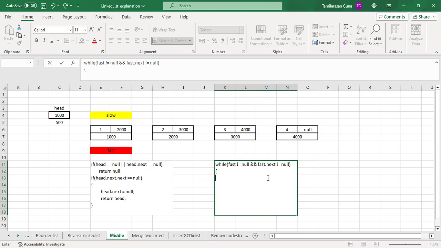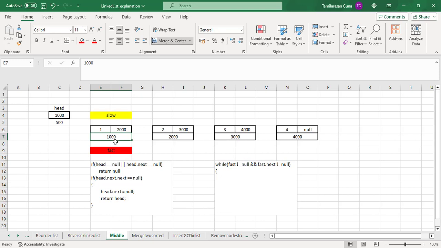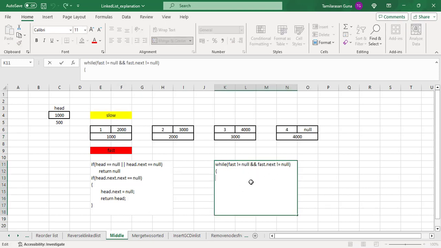So if the condition is true, what do I have to do? Check the condition. Fast is pointing to the address called 1000. Fast dot next is 2000. Both are true. If the condition is true, I have to iterate the slow object by 1 step: slow equal to slow dot next, whereas fast by 2 steps: fast equal to fast dot next dot next.